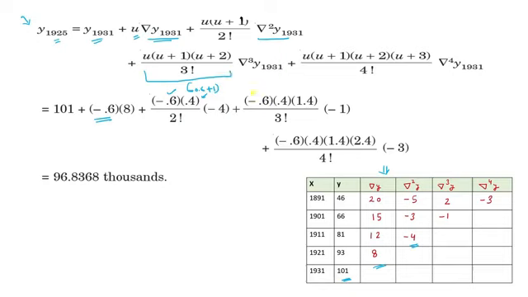Similarly, we have put the u value here and we got this thing, then into this minus 1. Similarly, we put the u value in this thing, we got this, and the last value of del 4 y 1931. So del 4 of y 1931 is the last value minus 3. After solving this, we got 96.8368. All the values of the population are in thousands, so we are specifying 1000. So corresponding to year 1921, we have this much population. This population, 96.8368, is between 93 and 101, as I told you in the beginning of the video.